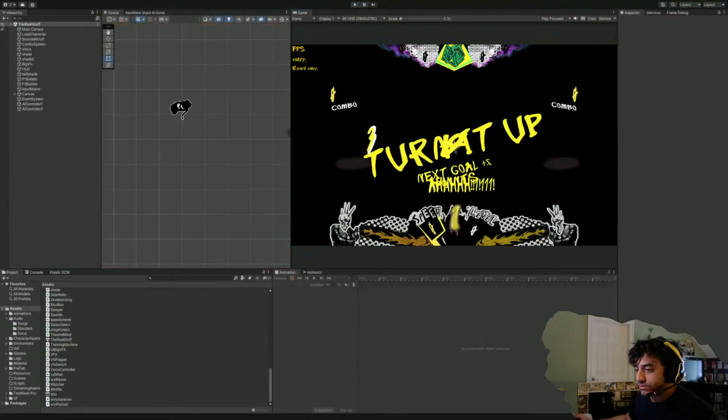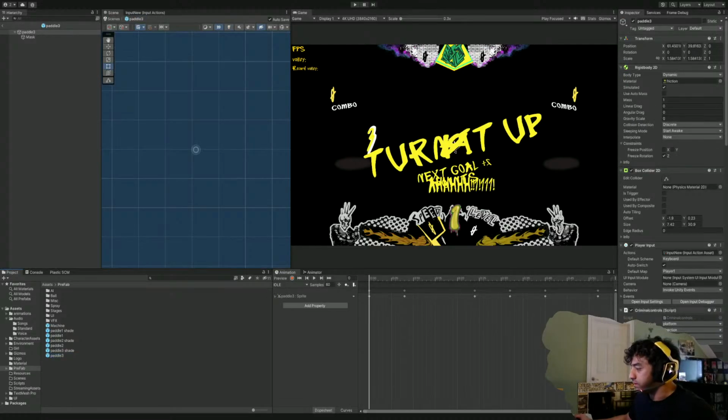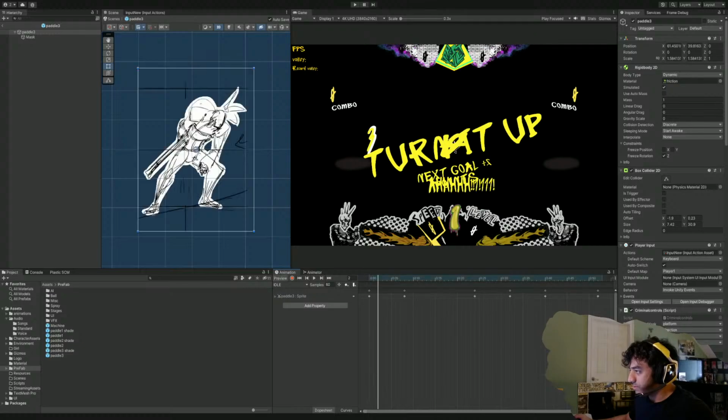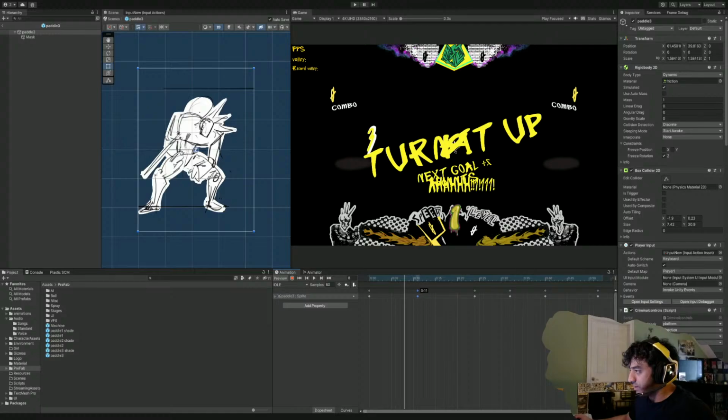So I'm going to go into this character's prefab. I'm going to change all the timings. So okay, what do I have here? I have 0.2, so we have 8, or no, 16. 1, 2, 3, 4, 5, 6, 7, 8, 9, 10, 11, 12, 13, 14, 15, 16, 17, and that's where we go.